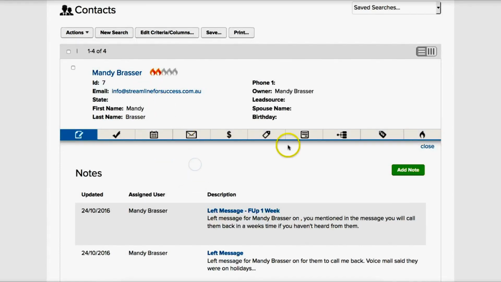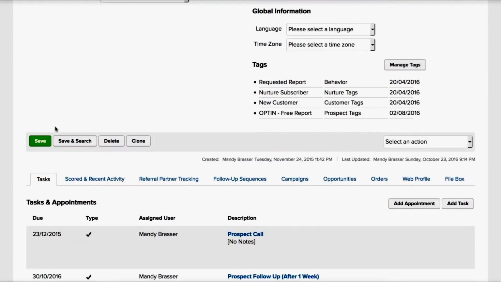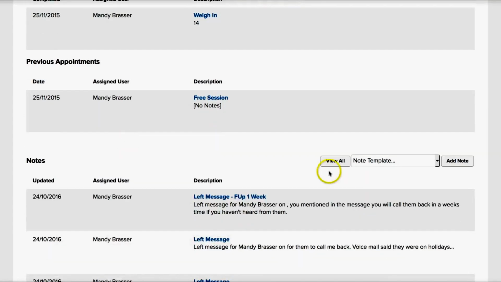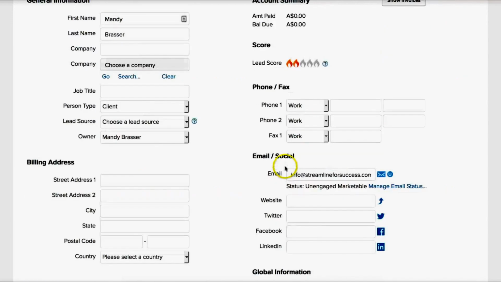So if you happen to be not in the interactive view and you want to do this from within the contact record, then you could certainly select and go into the contact record, scroll down, and you'll see the note templates down here, and this is where you can go ahead and select which ones are applicable. So I'd probably have a look at if this is a common occurrence, which we see with our clients, is leaving messages. I'd probably set up a few of them. Set up a follow-up 1 week, follow-up next day, follow-up 2 days, whatever the case may be. But have a look at how you can help automate so that your life is definitely easier.